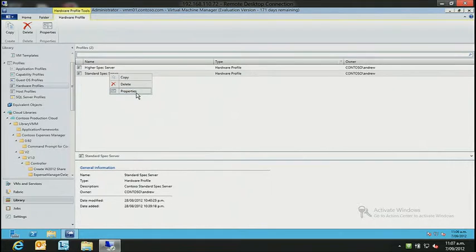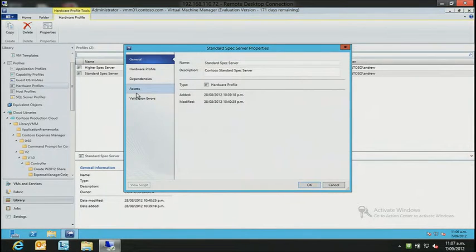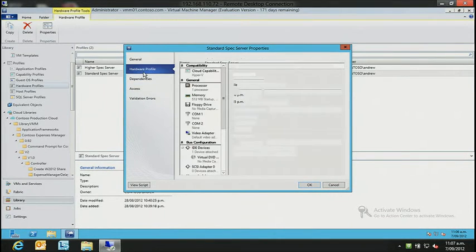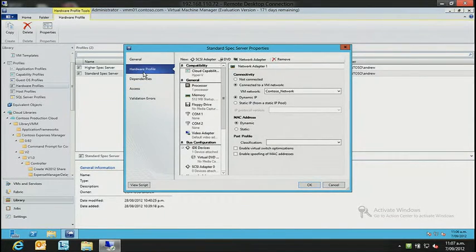So with regards to hardware profiles, I think it's pretty standard information. Most people would be able to figure out what's in here. The one thing to note, there's no disks. I haven't assigned any disks to this. This is part of just a profile. So I'm not saying that this profile needs to have a 60 gig disk or a 40 gig disk. That's not where it sits. It sits in the virtual machine templates.